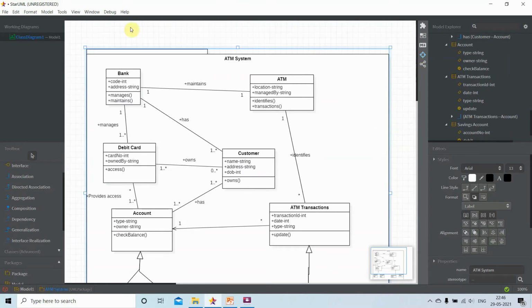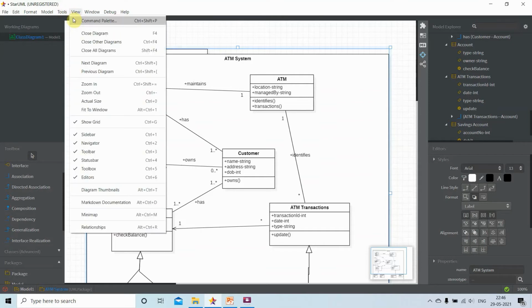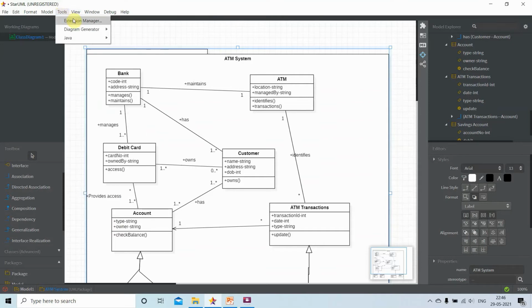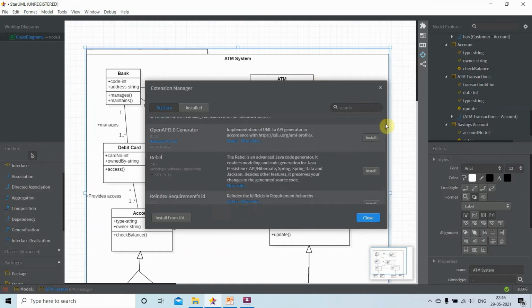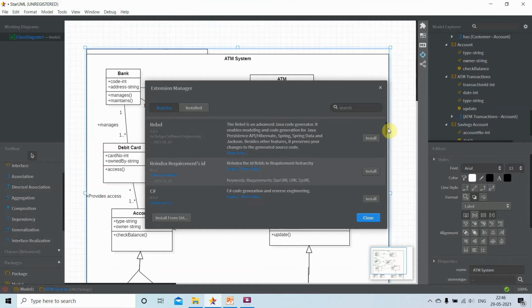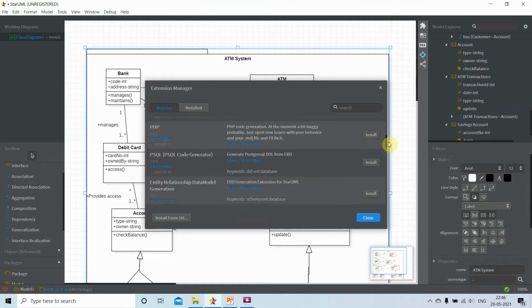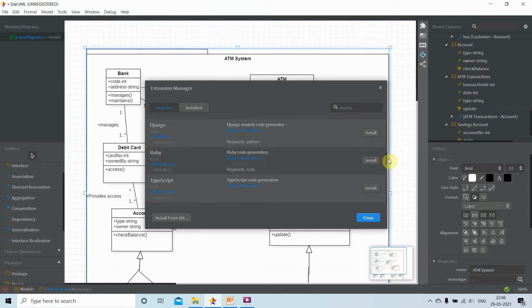Now we need to create a code skeleton for this. So StarUML provides us a facility through that. Here we have options called tools. You can click on that and go to extension manager. On clicking on that, you will be able to see different programming languages in which the classes we have created will be converted.